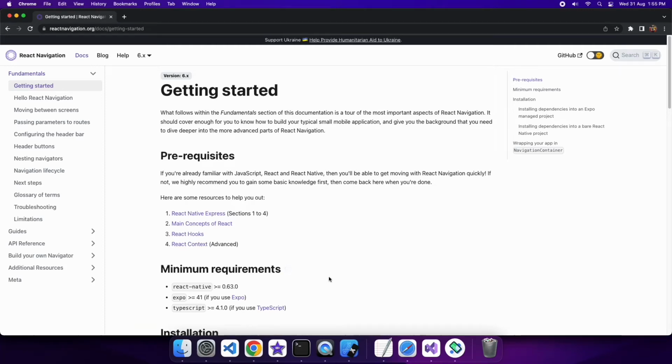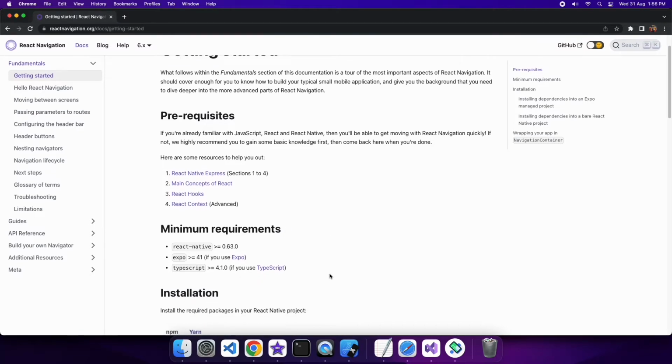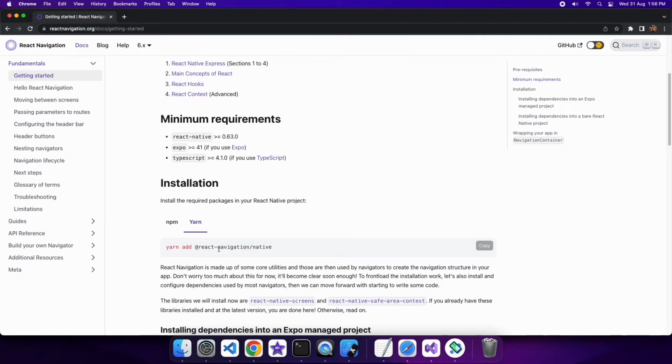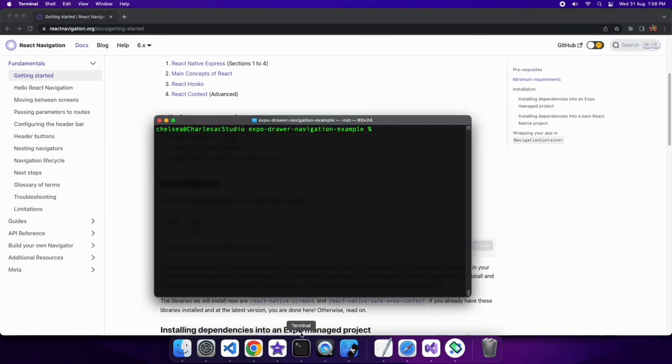Hi everyone, today I'm going to show you how to add drawer navigation to your Expo React Native apps. So you can see those minimum requirements there, and then there's a few different packages you're going to need to install. So I'm just showing you how to install those now.